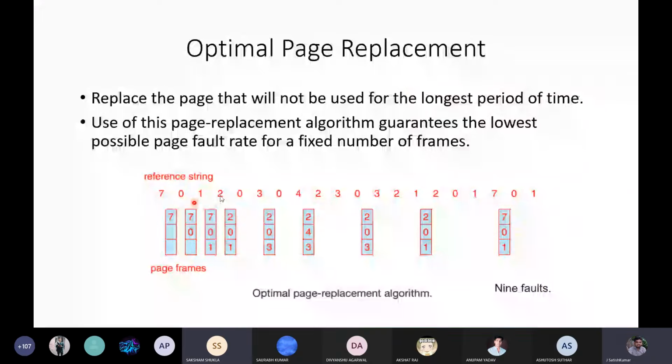In order to execute this optimal page replacement, in order to find which will not be used for the longest period of time, we need to have this information. But which page will come next, we don't know. Which page will be demanded, we don't know. So when we don't know, we cannot implement this practically. But why are we studying it? Because this is the best algorithm.